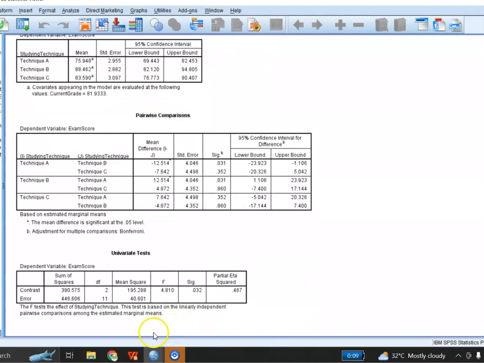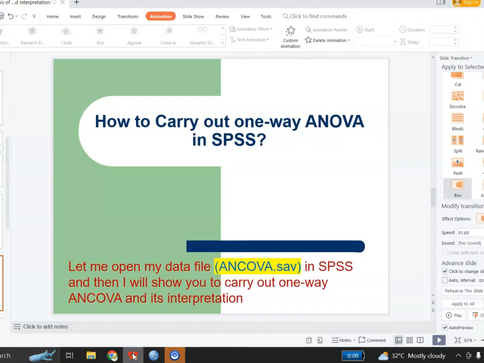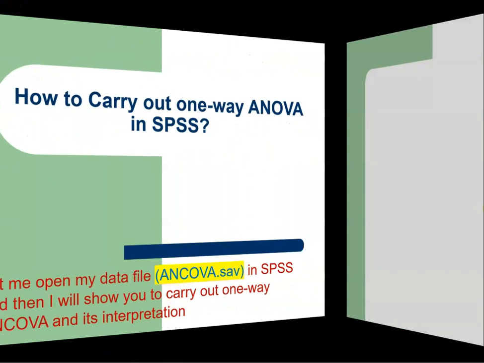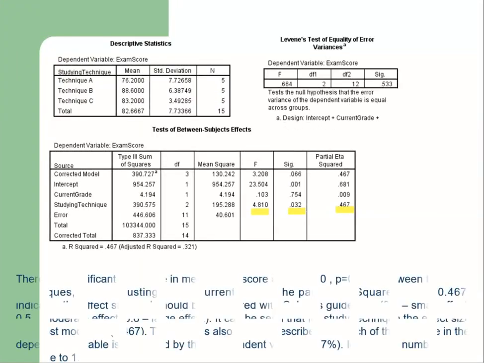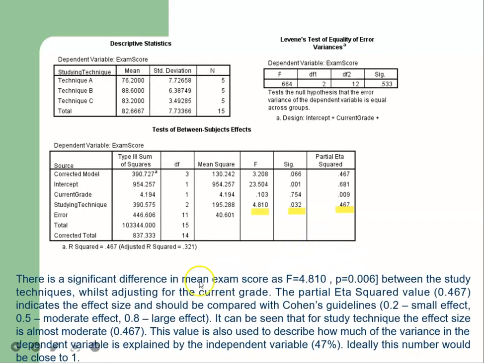Okay, now let me explain this in my presentation. I have given some explanation to this. As I showed you in the analysis, we see that there is a significant difference in exam score as F is 4.810, and the p value is 0.032, between the study techniques while adjusting for the current grade.